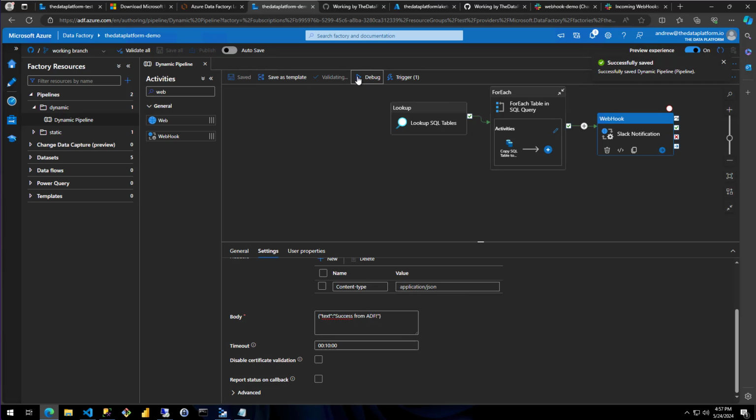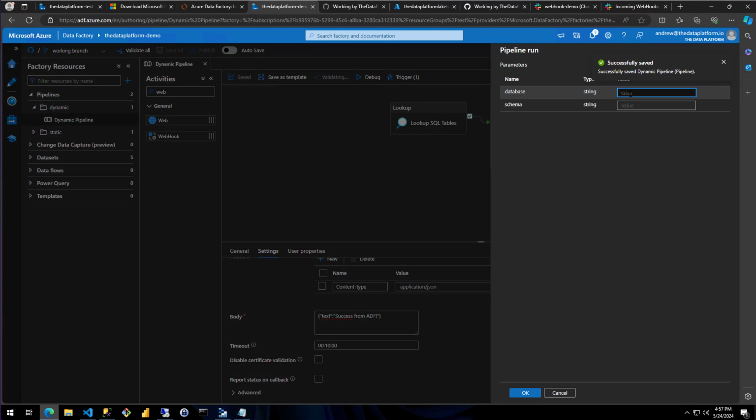let's go ahead and do a debug. AdventureWorks 2022. And we'll do this for the person schema. Actually, let's do it for human resources. I think that's a little bit smaller.